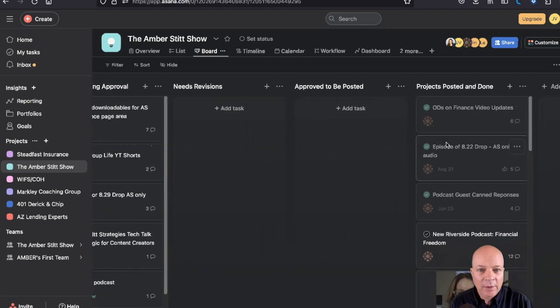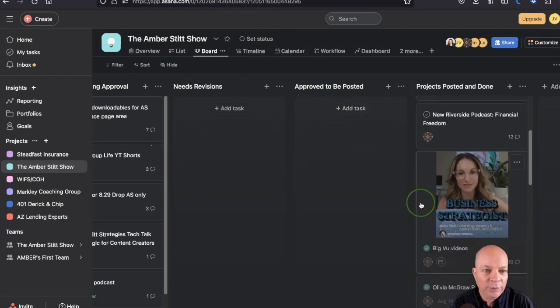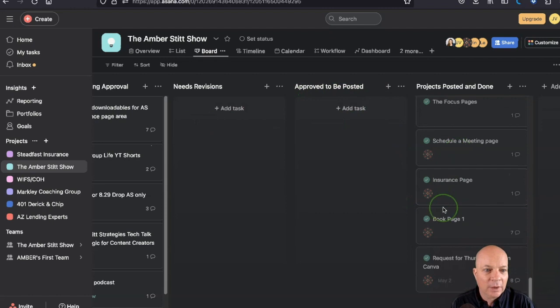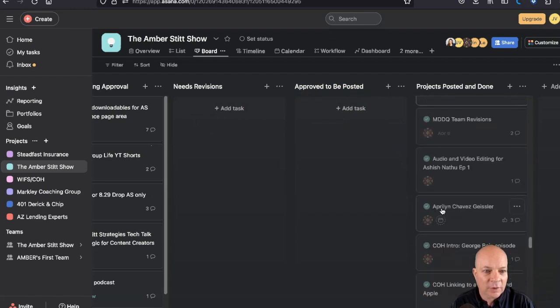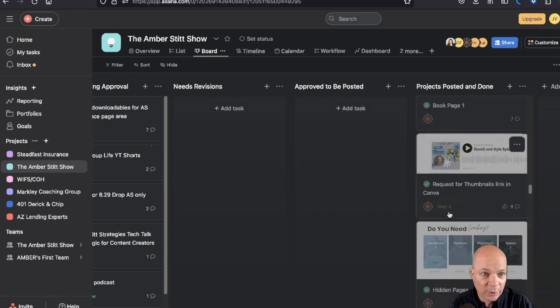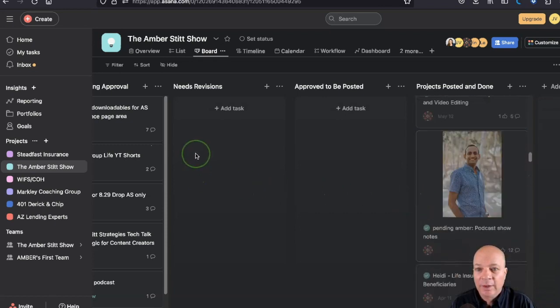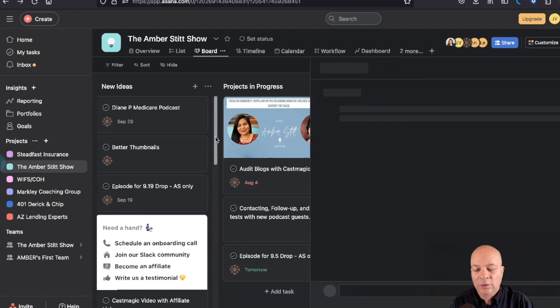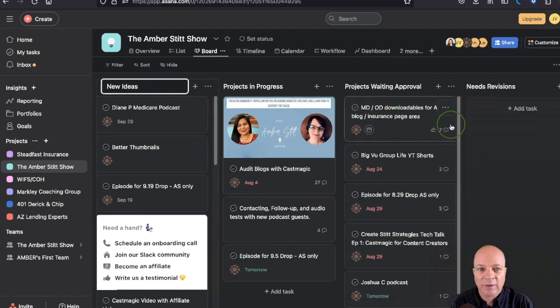On your way down, she can put it here. Usually she's in charge of putting it into approved to be posted, and that means I can go ahead and post it, put it into YouTube, put it onto the podcast platform, or otherwise maybe add it to the website. Then once everything is done and we're completely happy with it, we can go here, and you can see this column just goes on and on and on. These are projects posted and done. This makes it really easy. It's a very visual, very easy way to just move things right down.